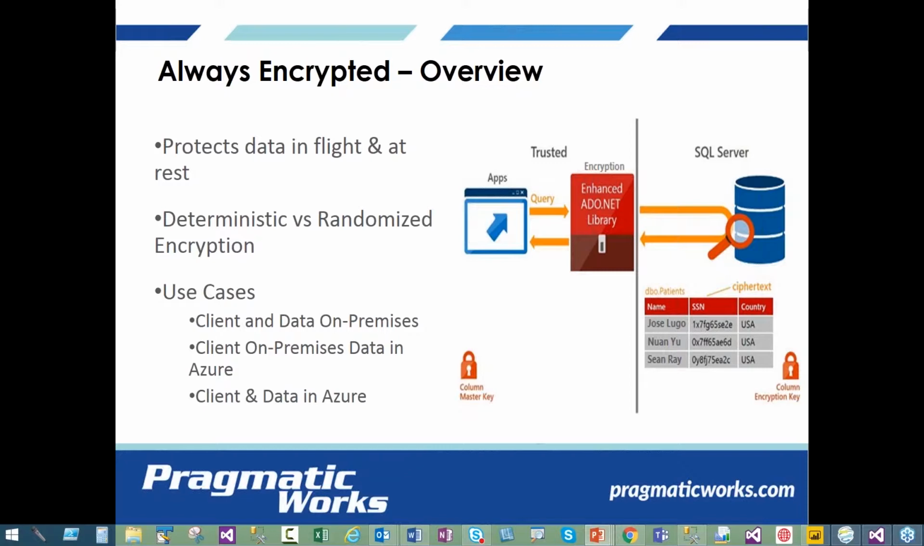Also, with always encrypted, you have column encryption keys used to encrypt the sensitive data. Stored in the database columns, all values in a column can be encrypted using a single column encryption key. Encrypted values of column encryption keys are stored in the database in system catalog views. You should always consider storing column encryption keys in a secure, trusted location for backup.